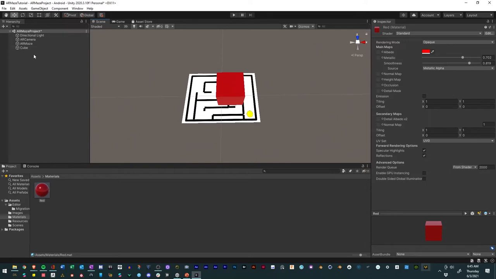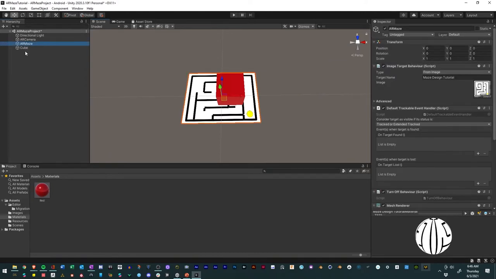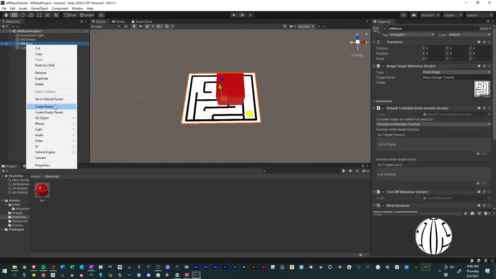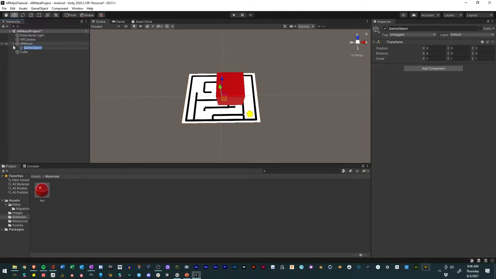And so the one thing to know is that our cube has to be a child of the image target in order for it to work. And so the best practice is actually creating an empty object in the image target. So go to create empty and notice how it's a child of the image target now. And we could tell by this arrow here. And we'll just call this AR content.